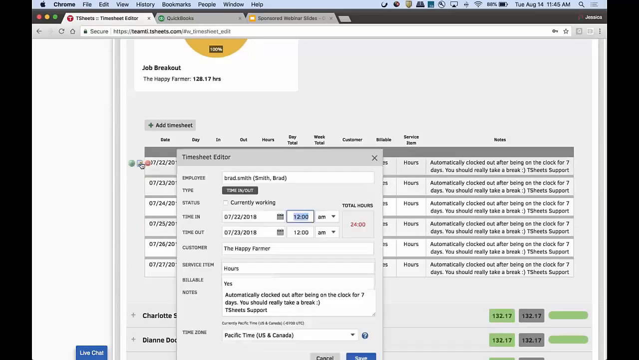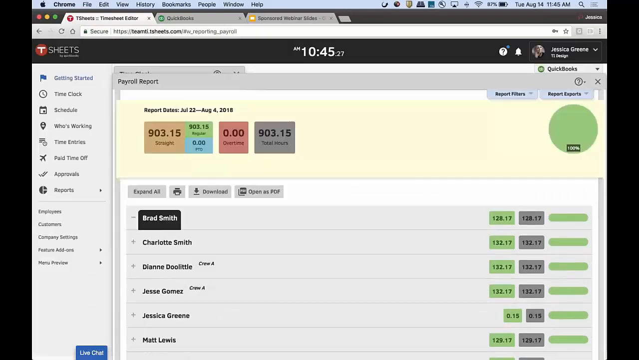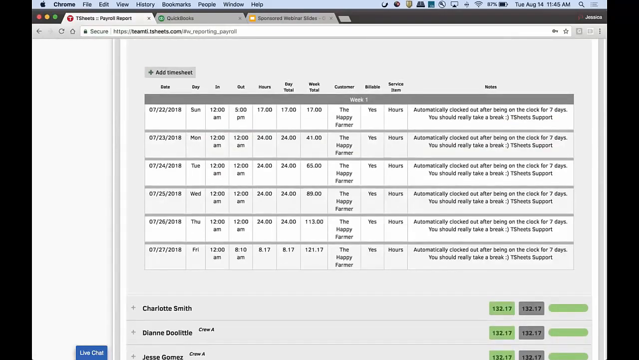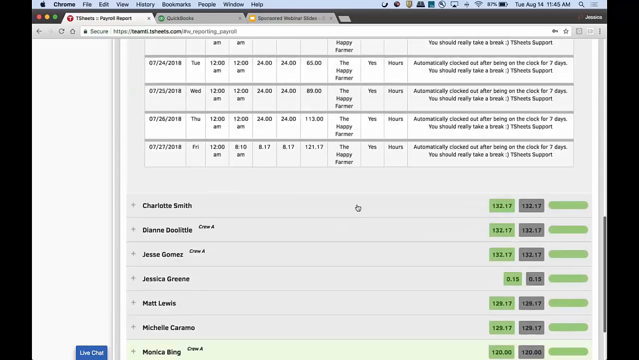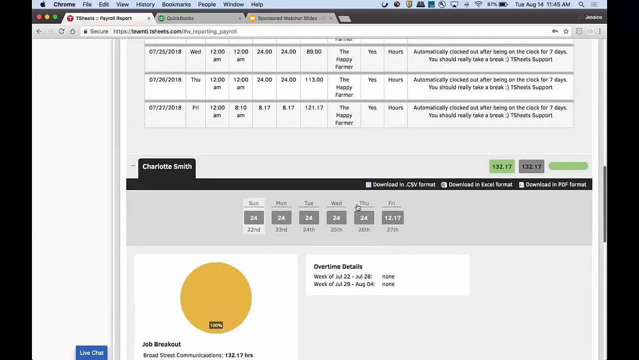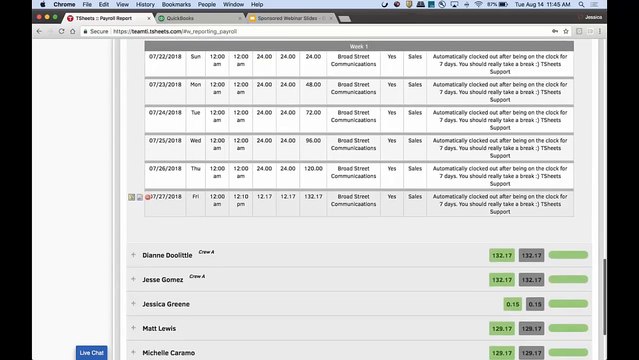I can actually click this pencil icon and make changes here. So I can change this from the 23rd to the 22nd, and I know he clocked out at 5 p.m. And so I can make changes there, just hit save, and it will update that for me automatically. So any changes I need to make, I can do that right from Tsheets from this report here. I don't have to go specifically to find his time card. And it looks like I had a lot of employees who did that.